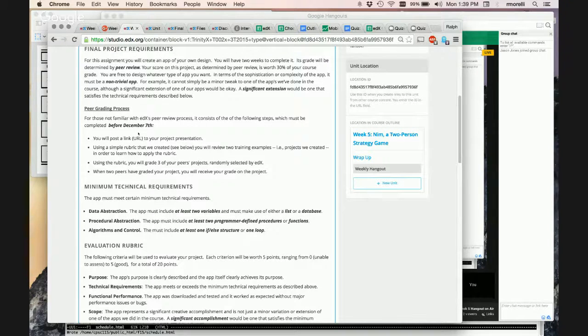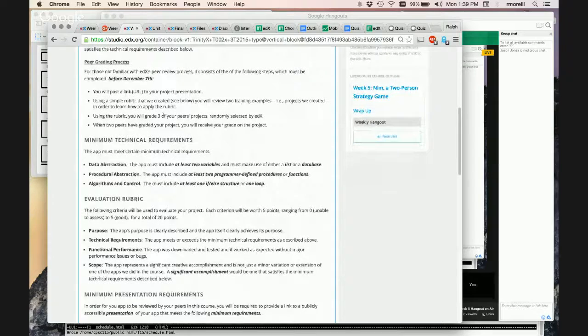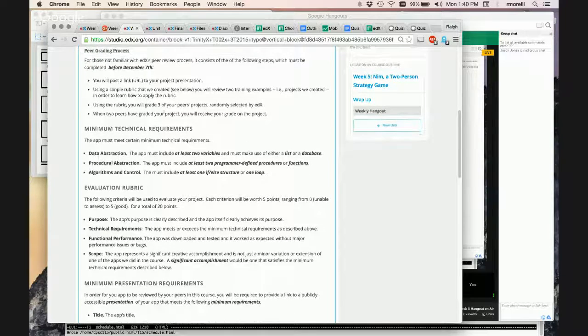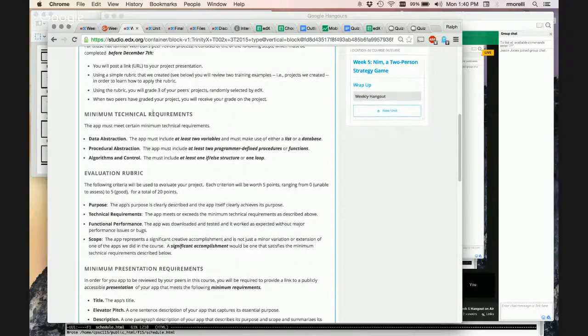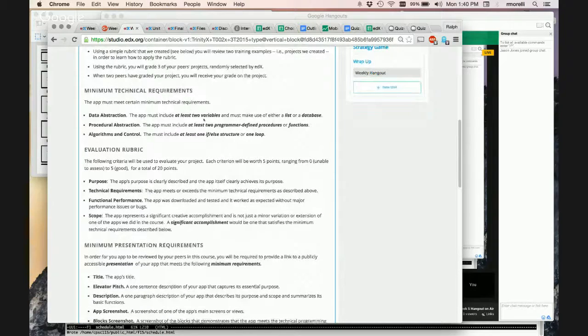So these projects have to be done, and you have to be able to go through the peer assessment by December 7th. And again, to review, you'll post a link to your project presentation, and you'll follow a simple rubric to assess 3 of your peers, and then your peers will be assessing your project. And then as soon as 2 peers have graded your project, then you will receive a grade. Okay, here are the minimum technical requirements.